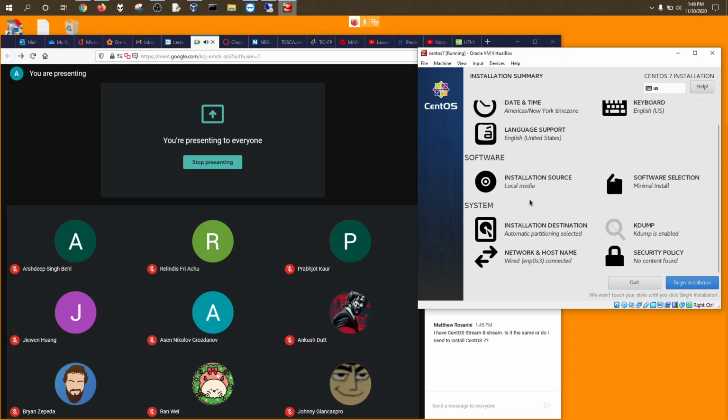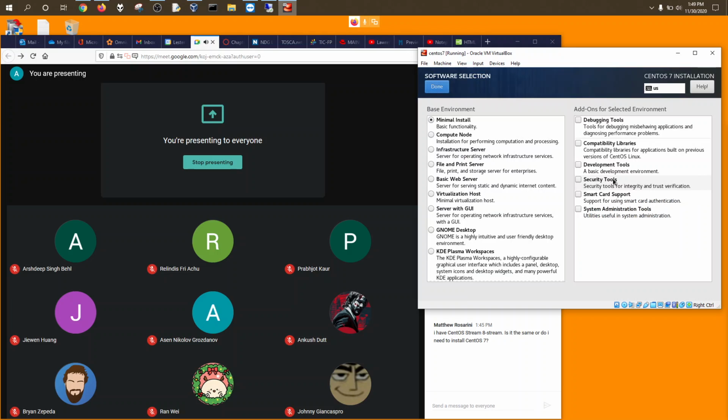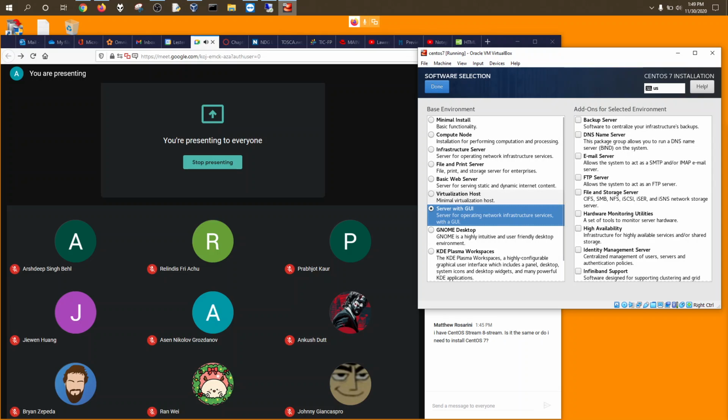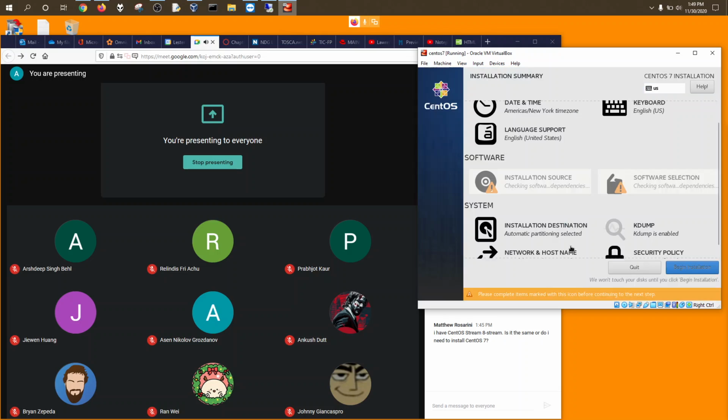What I could do here also is I need to choose something else. Minimal installation is not what I need. What I need here is server with GUI. Option number 7, I need to choose server with GUI. And I need to say done. Okay, so basically now it will choose the ISO image, and it will choose this software part. So as you saw, I could install many things there. It's not only this, but that's what we need. Any questions so far, guys?